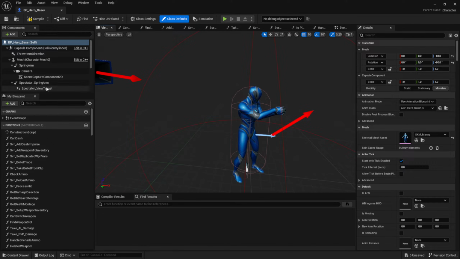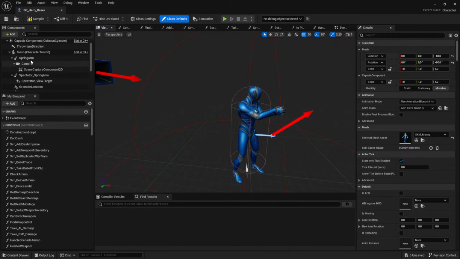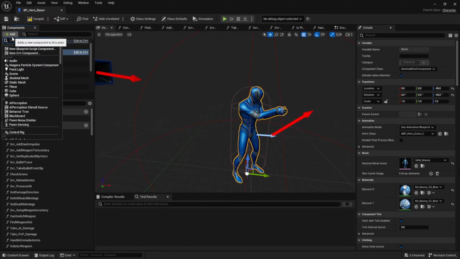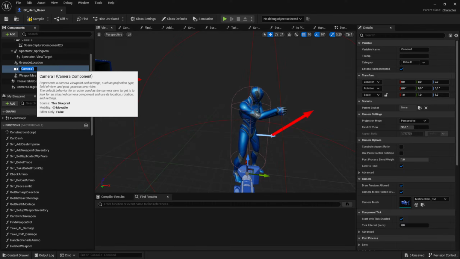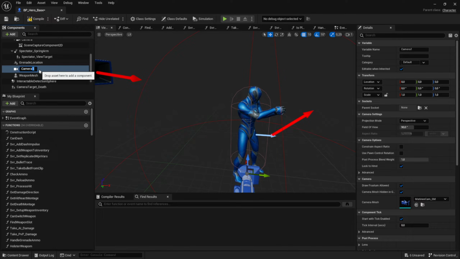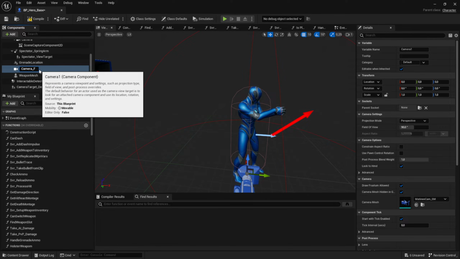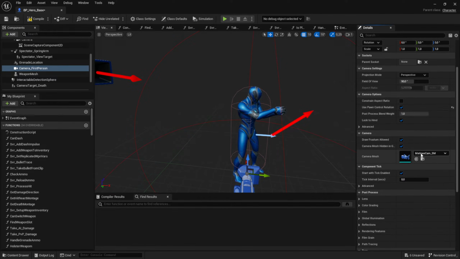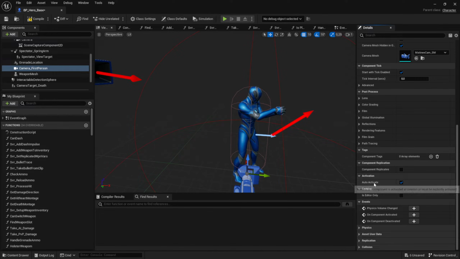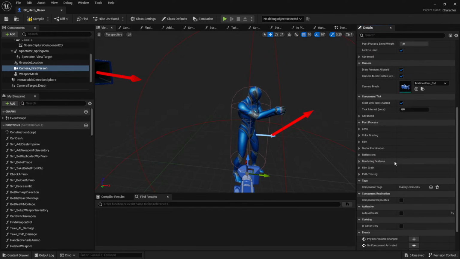We're going to attach a new camera, and let's attach it to the character mesh. So select the mesh and we're going to add a new camera over here. Let's call this camera first person. For this one, we want to make sure that we enable the use pawn control rotation over here. So let's enable this flag. And if we scroll down, we want to disable the auto activate, so it's not activated by default.